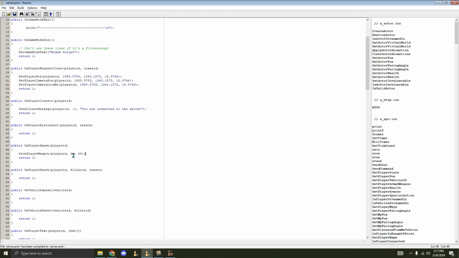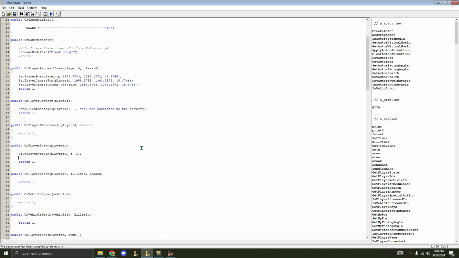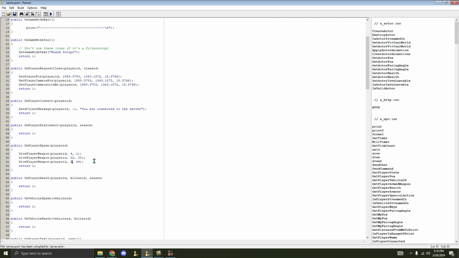We want a pistol, a knife, and the AK-47. So let's first type in 4 because that's for the knife. For the knife, we're just going to type 1 because you get one knife. You can't get two knives in GTA San Andreas. Now we're going to paste it again. Now we're going to do the pistol, 22, and we're going to give, let's say, 20 ammo. That should be enough. And then for the AK, we're going to type in 30, and then 60 should be enough. That's 2 mags.